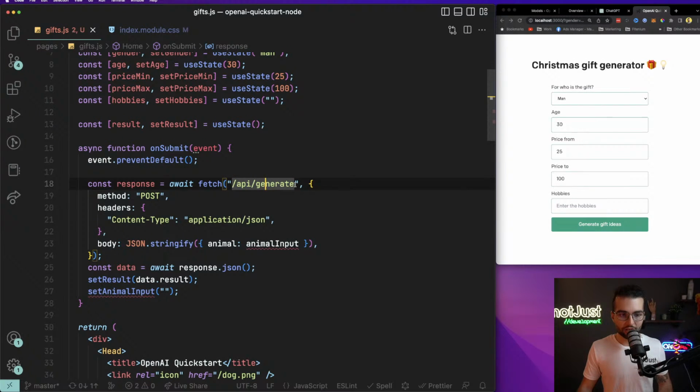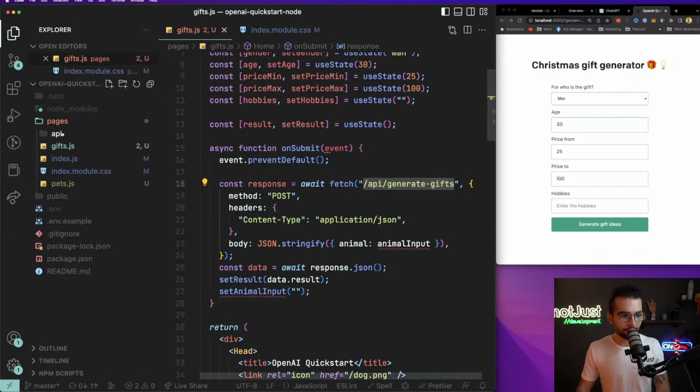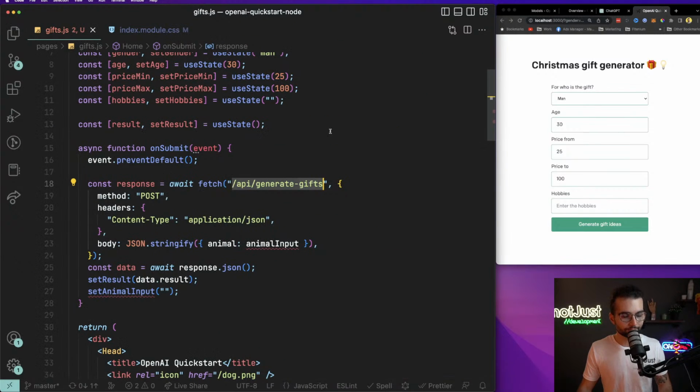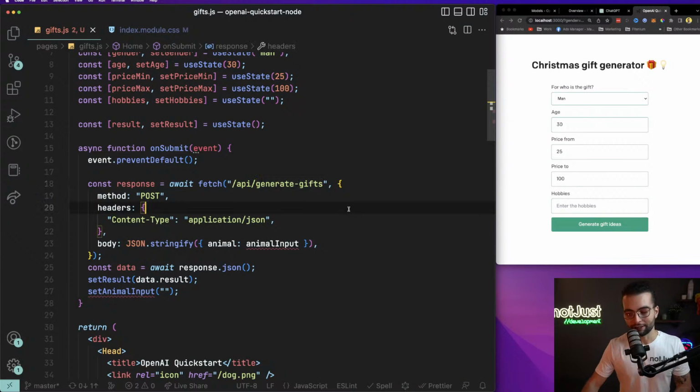Now we do not need to generate pet names, but we want to generate gifts. So make sure to adjust the endpoint that we want to query. In this case it is gifts, because our file name is called generategifts.js inside the API folder. Here we just have generate gifts.